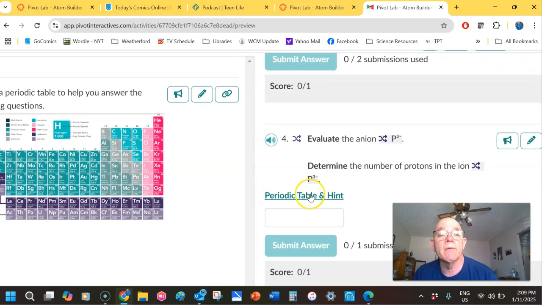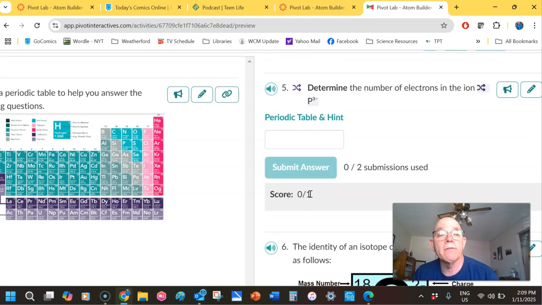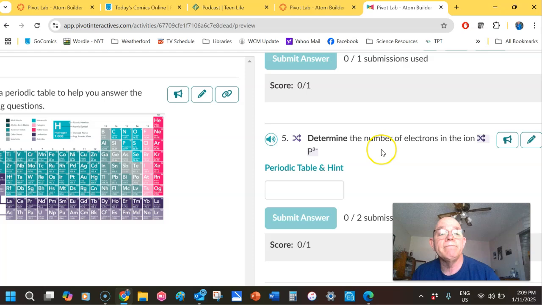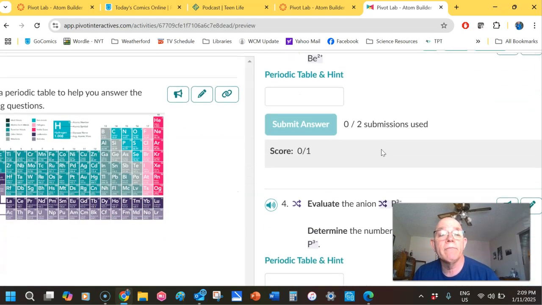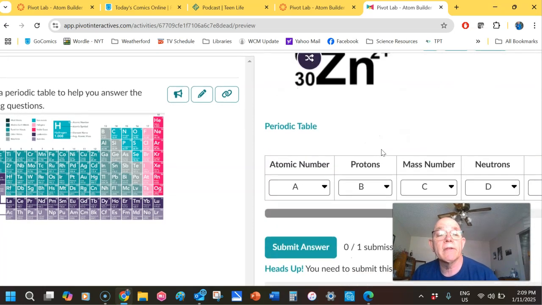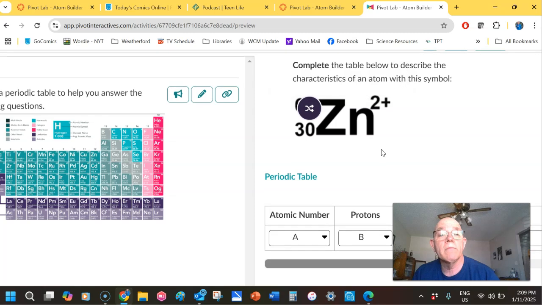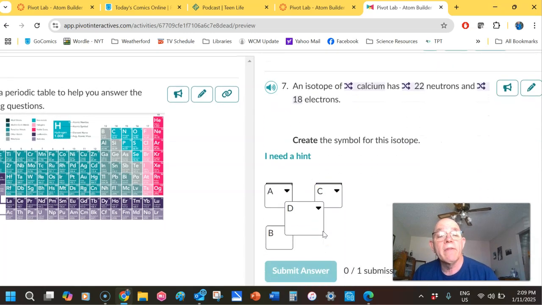It wants you to build some elements that have charges, positive or negative. And so it'll have you do that. It'll have you set up the thing here. Using this information, you'll answer these questions down here where it gives you some choices. Lots of variety there.